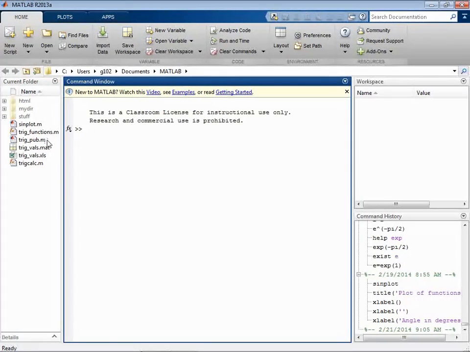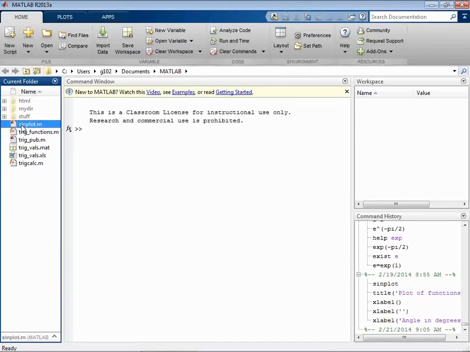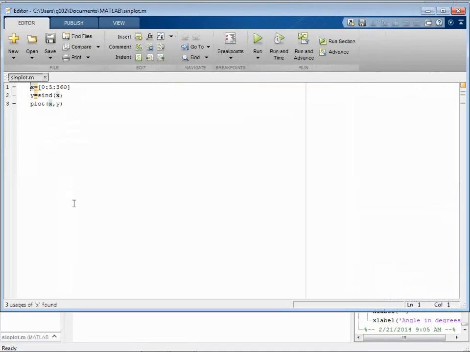Right, we sure did. Let's see. Here's a script, for example, to plot the sine. And why is it taking forever to load up? There it is. Okay, yeah, we did a little script.